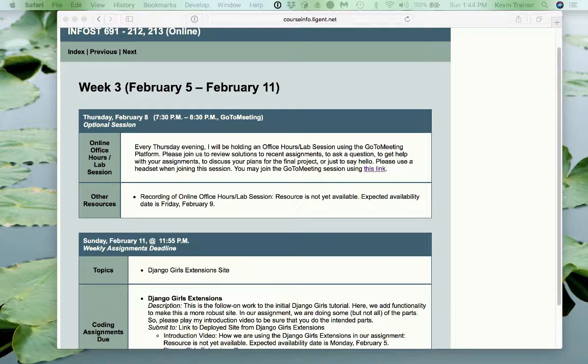Okay, so in the previous week, we worked on the Django Girls tutorial, and that's the tutorial that they typically do in their one-day workshop. The Django Girls organization then sends people home and suggests that they work on these extension tutorials. So let's take a look at those, because that's what we're doing this week, the extensions.